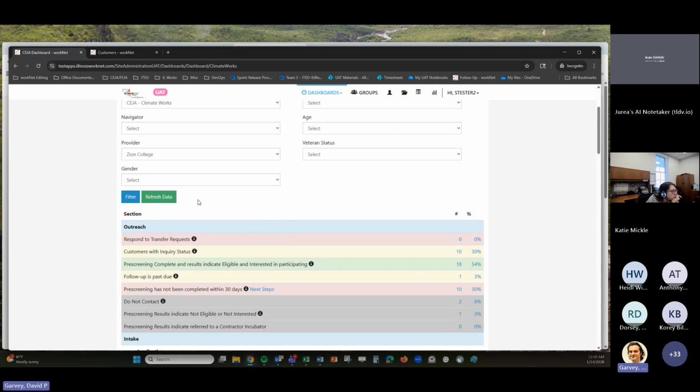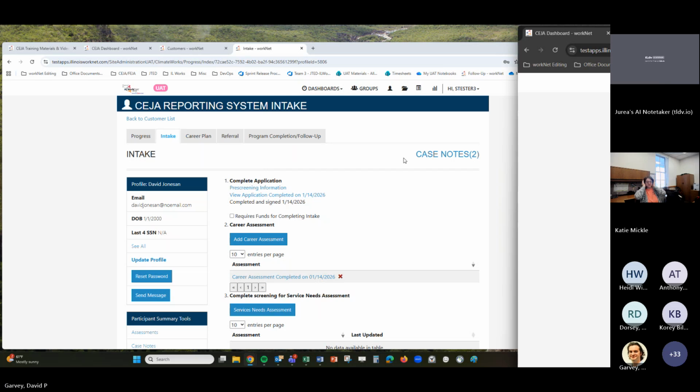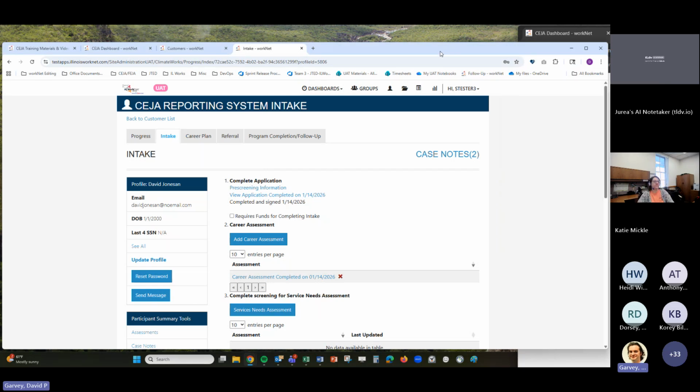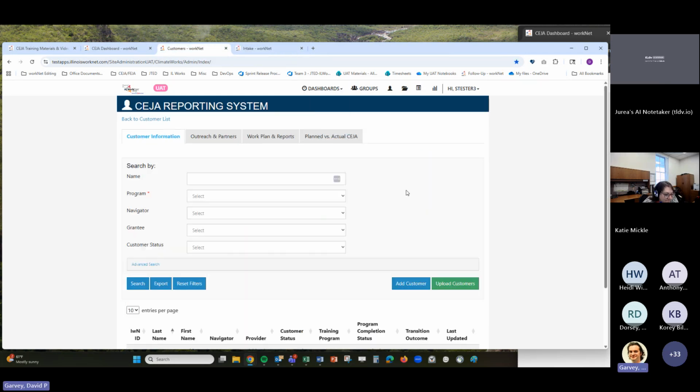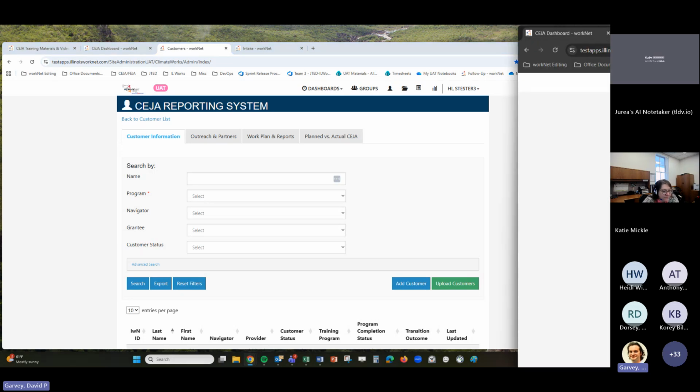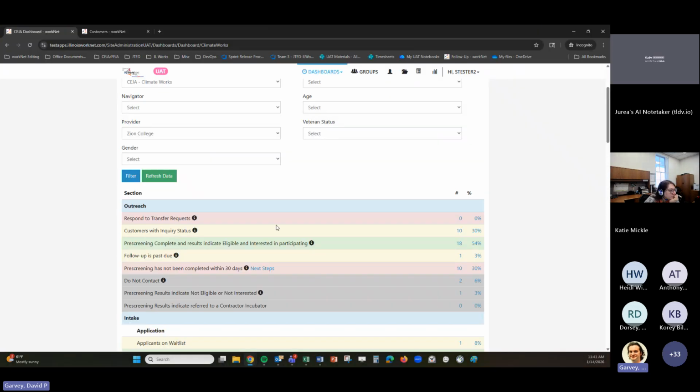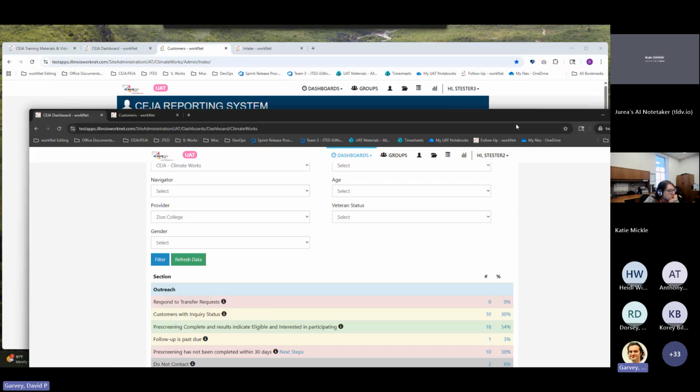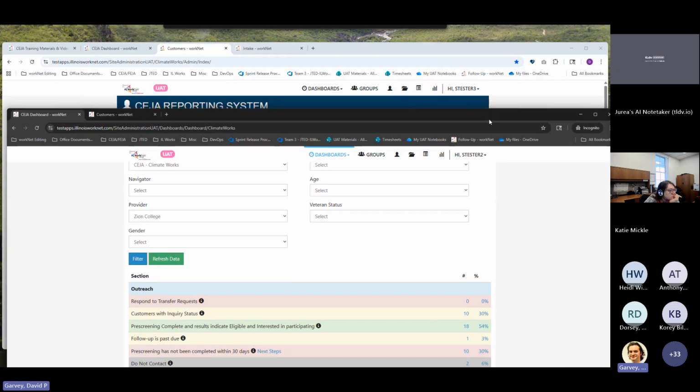let me back up here. So if initially this grantee, Zion, had added David here up front on this customer list, then they would see a message stating this customer already exists with another organization. When we submit the request there, that's what would show up in a dashboard here. I kind of have it backwards here. I apologize.